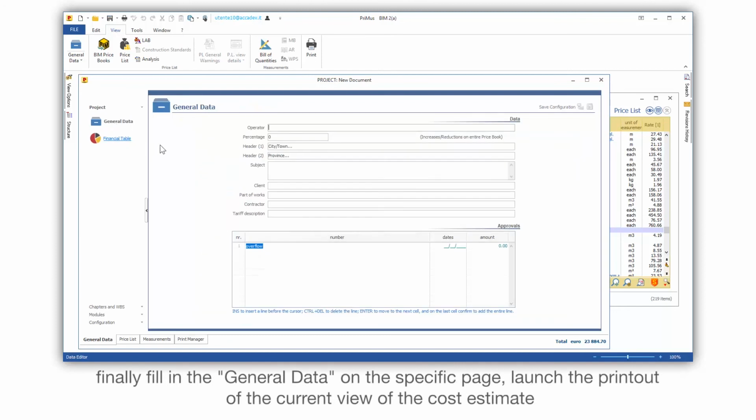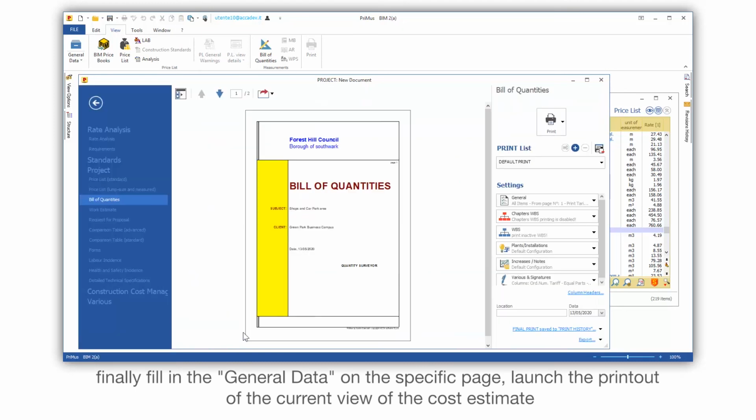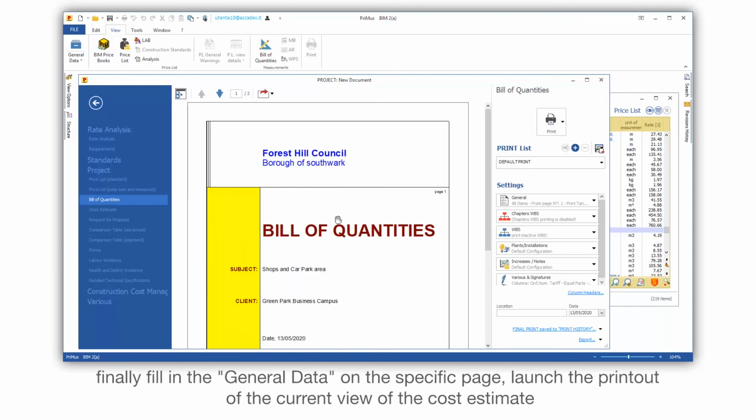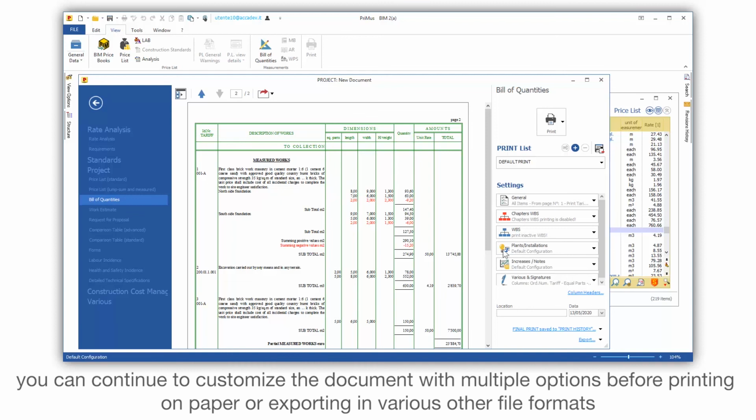Finally, fill in the general data on the specific page. Launch the printout of the current view of the cost estimate. You can continue to customize the document with multiple options before printing on paper or exporting in various other file formats.